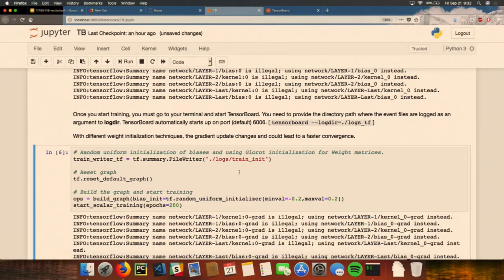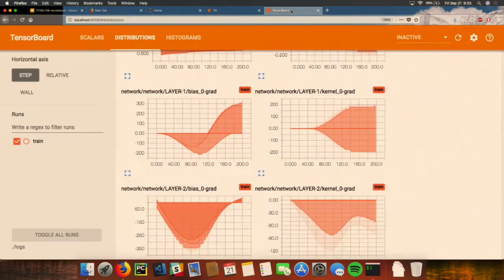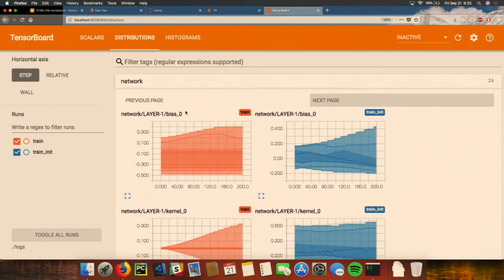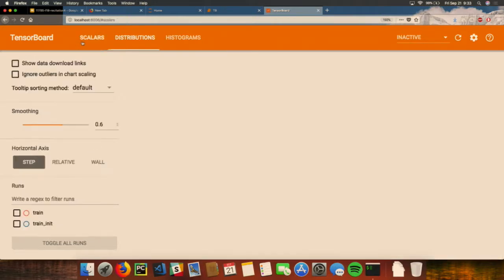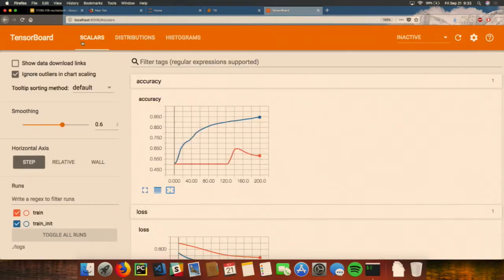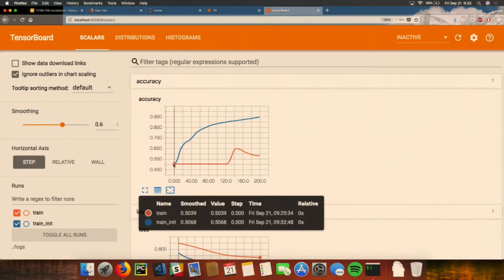The only difference that I have here, everything else is the same, is the file writer object. Now I have changed it to log values in train_init. When I refresh this, I'm going to see the train_init graph as well. Let's start with scalars again, like we did last time. Now we can plot how exactly these two different initializations have worked for the 200 epochs. Initially, the accuracy for our model for both these initializations was 0.5.